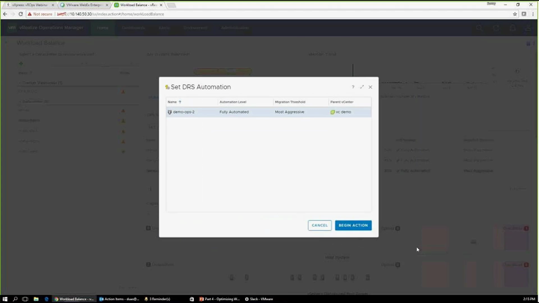Now, what we are essentially doing is leveraging the vROps actions framework to go ahead and talk to vCenter server and do any kind of actions, such as changing the automation level of your DRS on a given cluster. So you can disable it, make it manual, partially automated, or fully automated, or change the threshold from most conservative to most aggressive. And these are settings which you can do right from the screen itself. So imagine I'm just changing this from most aggressive to aggressive, and I click on Begin.